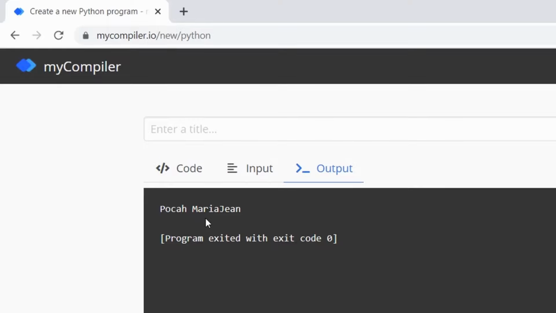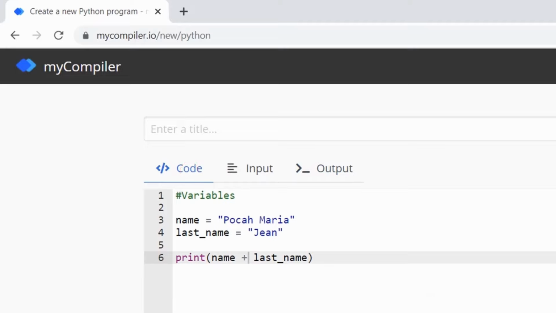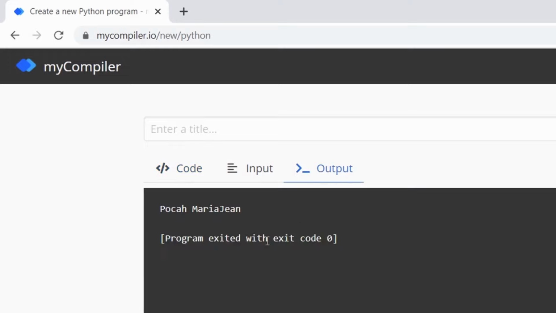But look what happened. Pouca Maria is separate, but Maria and Jean is together. Why? The reason why Pouca Maria is separate is because that's how he put the information inside the variable name. But I'm adding the content of this variable, which is Pouca Maria, with the content of this variable called last name. I'm just putting them together without any spaces. So that's why it appears together like that, Maria and Jean. So we need to put some space here, right?